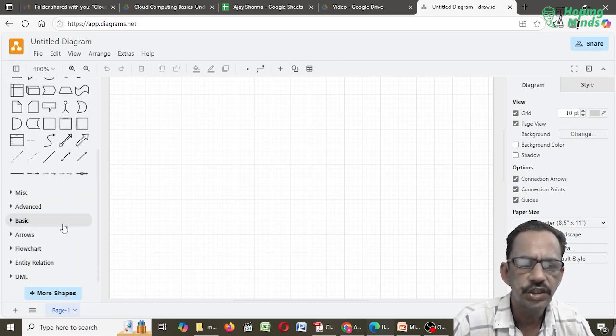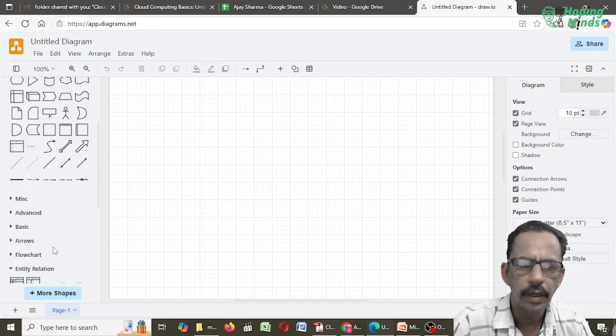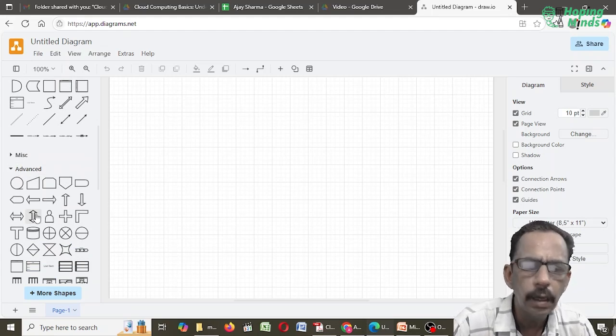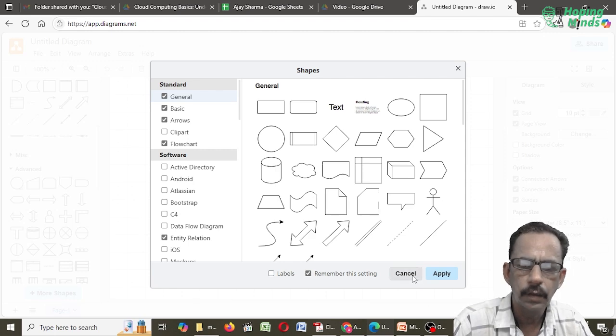These are the shapes available here. You will get such diagrams, any type of arrow, miscellaneous, advanced. But if you want to work for, suppose, AWS cloud, you naturally need the official symbols to make it easy. What you can do, you can go to More Shapes. Here you can add. I don't require these signal arrows.